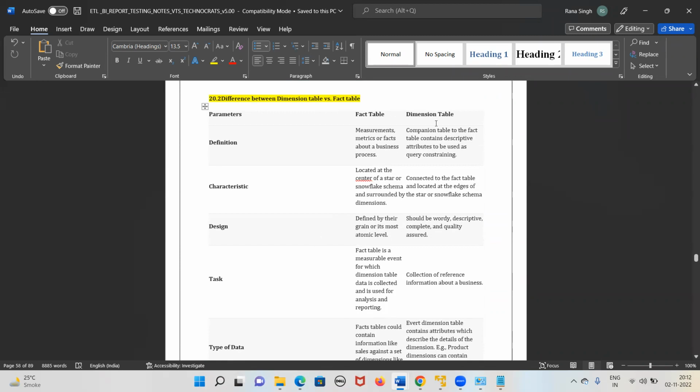Now, what is the difference between fact and dimension tables? Fact table definition: measurement, metrics, or facts about a business process. So the fact table consists of metrics, facts or measurements. Dimension table: a companion table to the fact table, consisting of descriptive attributes to be used for query constraining. That means it will have the descriptive values, and we will write queries to join to the fact table. That we will learn again later.